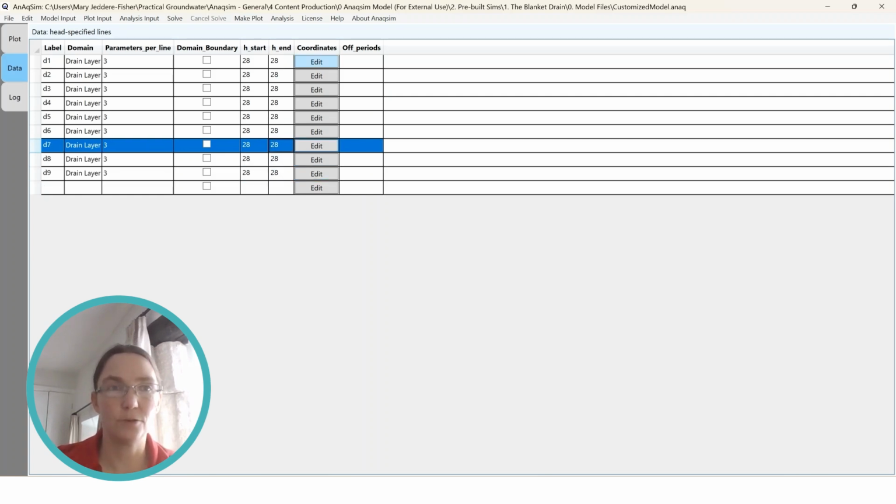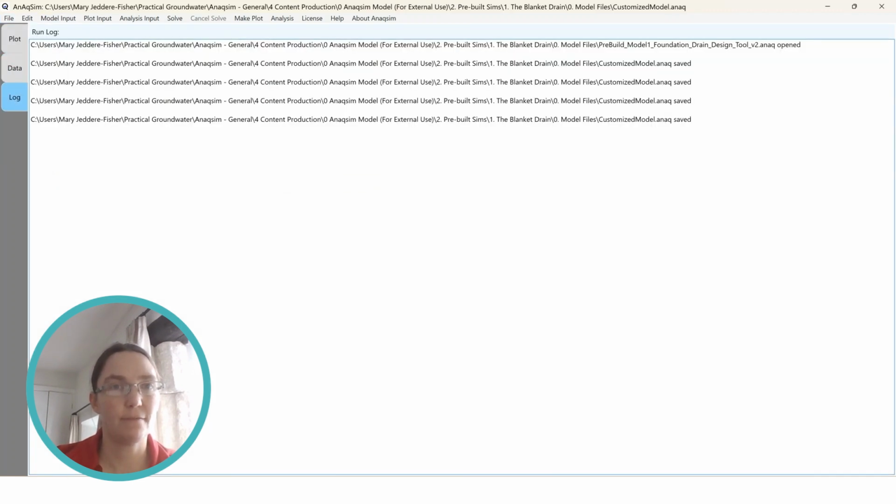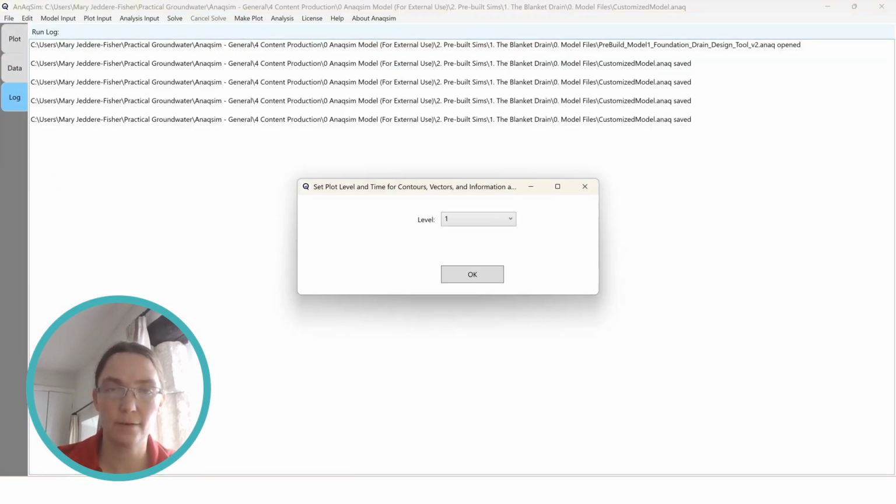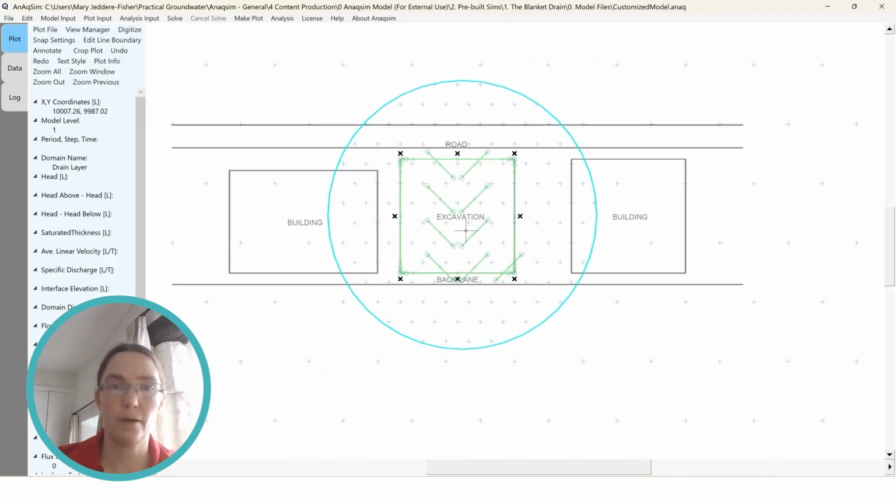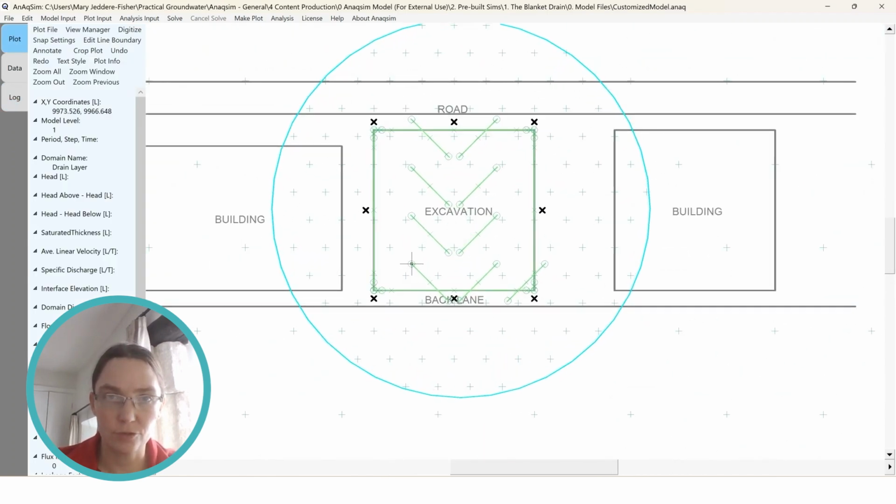Now, rather than editing the coordinates here, it might just be easier to drag and drop them in the interface. So I'll just save that. We'll remake the plot. There we are. And now we're going to try and drag these. I think I'm just going to go with 3 long ones horizontally.